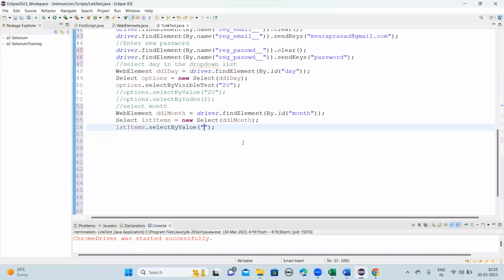It is not an index number, so I am defining it inside double quotes. If you are using an index number, it should not be defined inside double quotes. Double quotes not required.